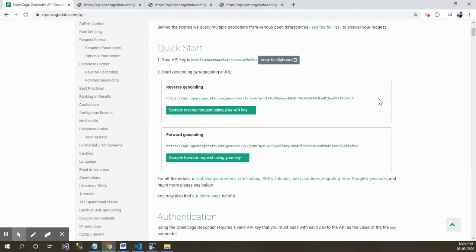Here some URLs are given. What you need to replace, for the reverse geocoding, is this lat within the query by the latitude and this lng within the query by the longitude. You can observe that after the URL there is a question mark, and it has two parameters. One is the query and one is the key. The key is actually the API key generated for your login.